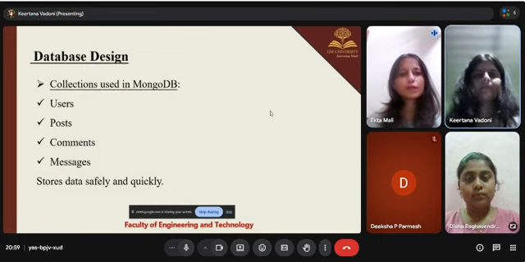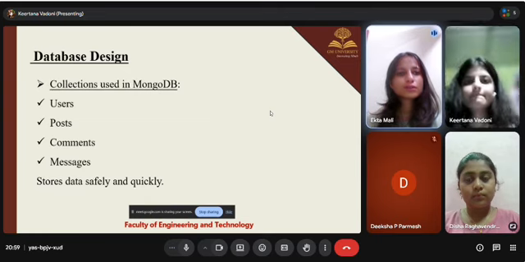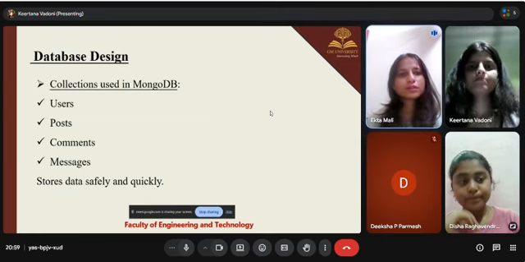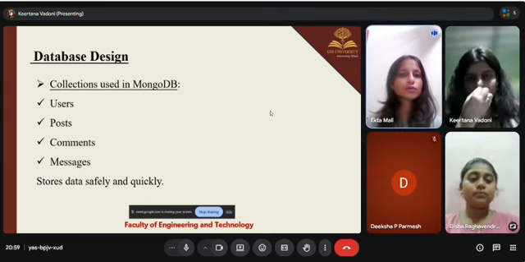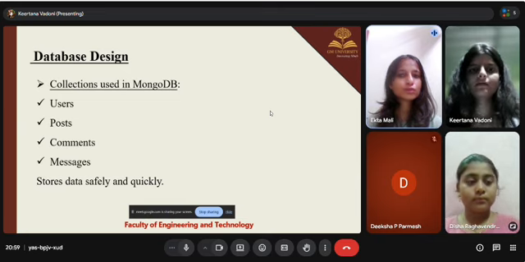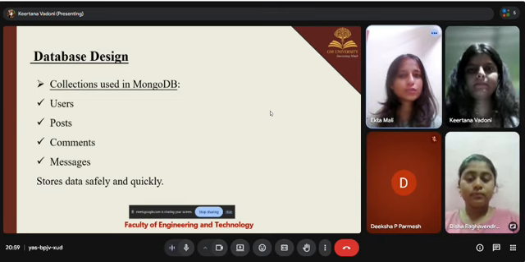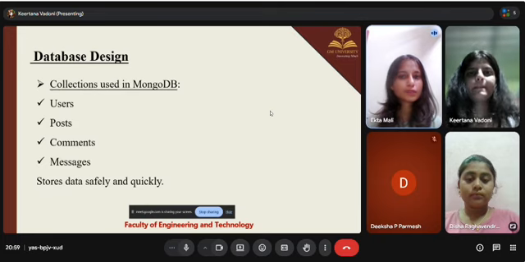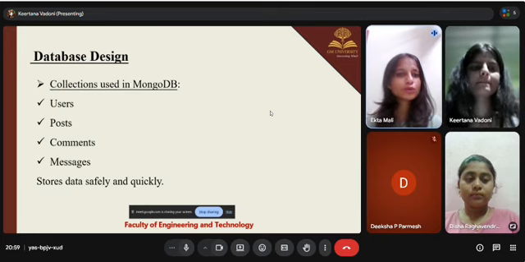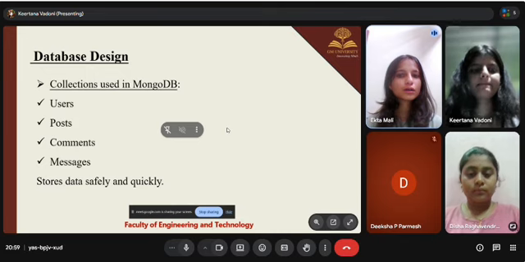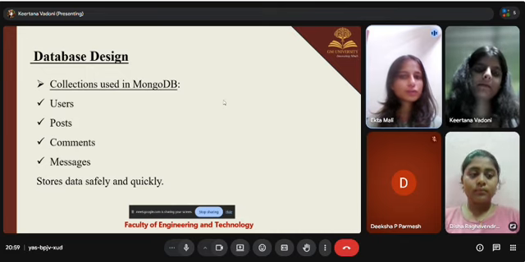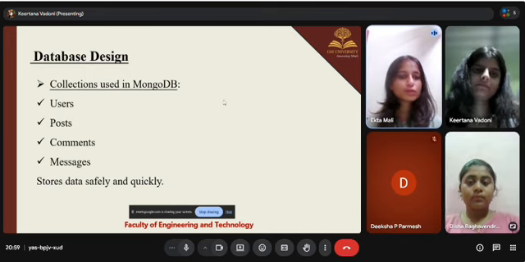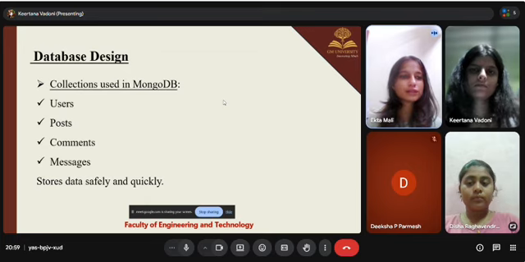Hello everyone, I'm Ekta. So we'll see the database design. We have used MongoDB to store the data in the form of collections, and there are four main collections: user, post, comment, and messages. User will store the account details. Post will store the user content, comments will store the interactions, and messages will handle the chat.